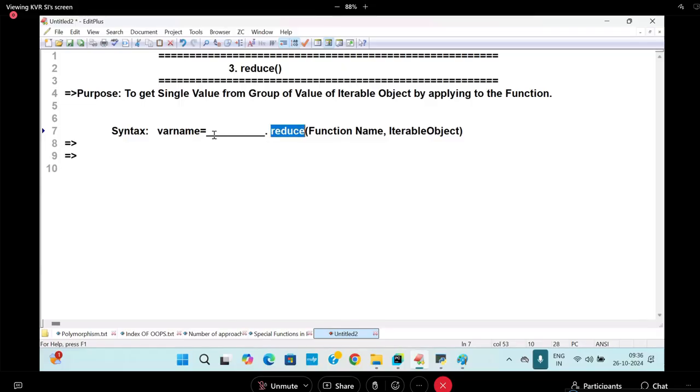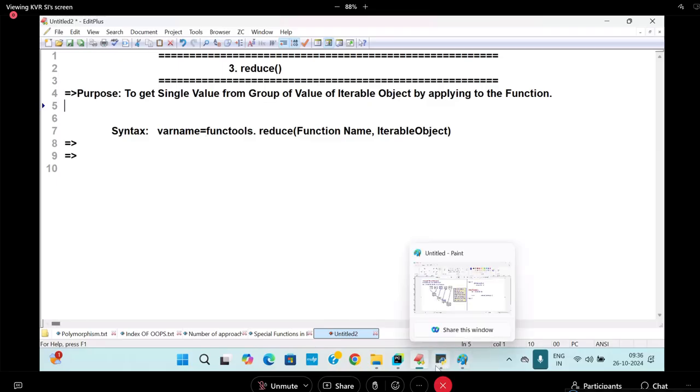The reduce function belongs to one module. That module today is functools. Functools is the name of the module. In that module, this reduce function is present. I have to import that functools.